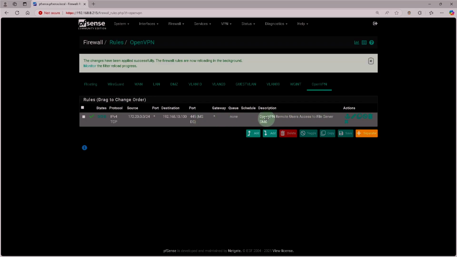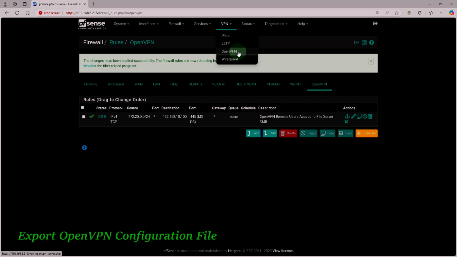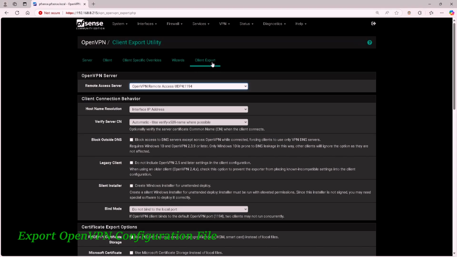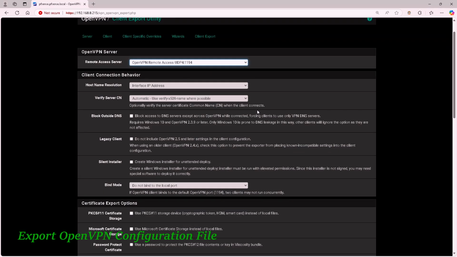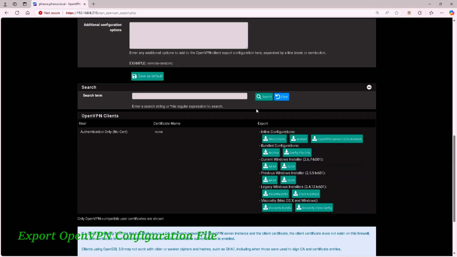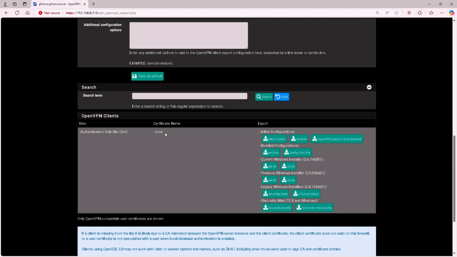Next is to export an OpenVPN configuration file. We go to VPN and select OpenVPN. Click Client Export. There is only one remote access server. Scroll down. Under OpenVPN clients, we have this authentication only, no cert, none for the certificate name.